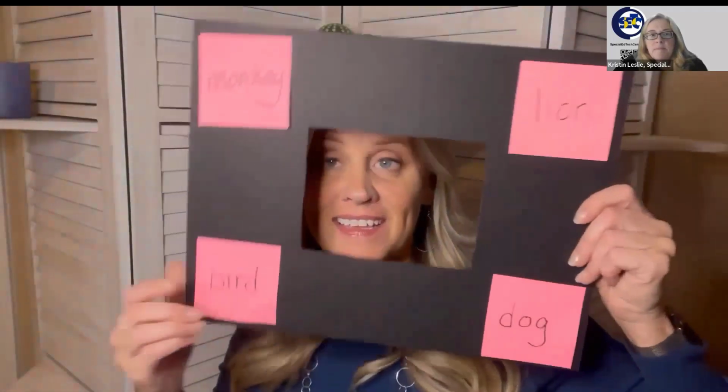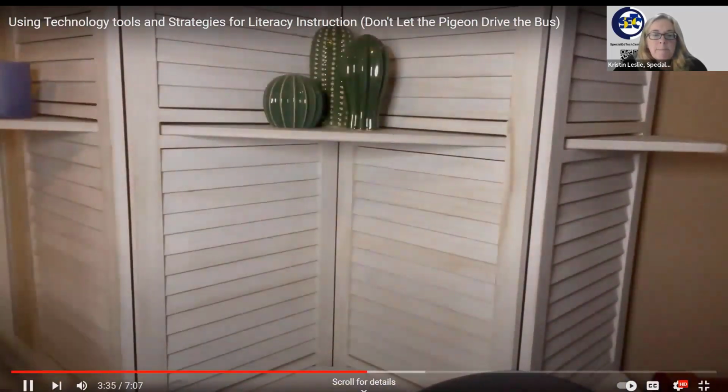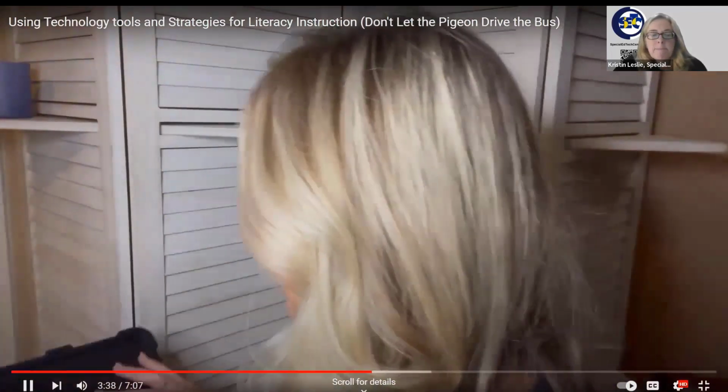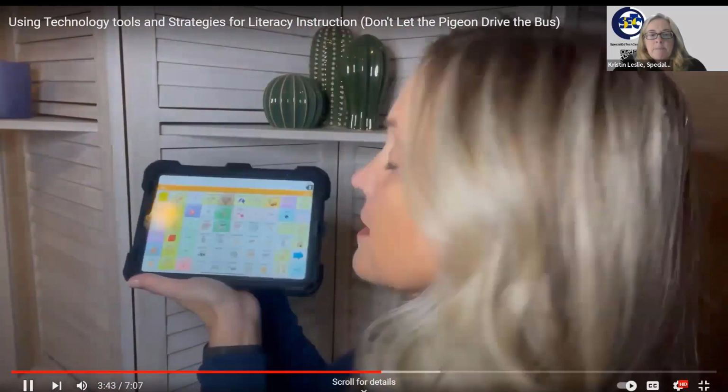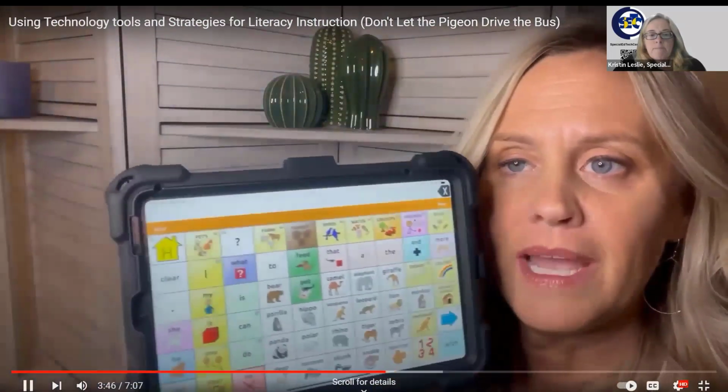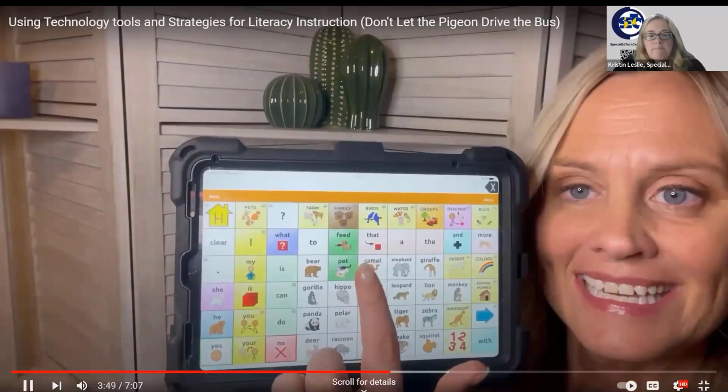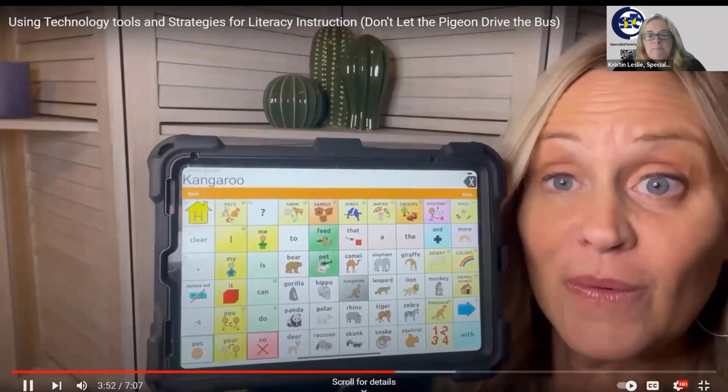I wonder if we wrote a different story. What animal do you think would also want to drive the bus? A monkey, a lion, a bird, or a dog? A monkey? Would you let the monkey drive the bus? We could also use our device and look at other choices for animals. Groups, animals. What do you think might like to drive the bus? Kangaroo. A kangaroo.